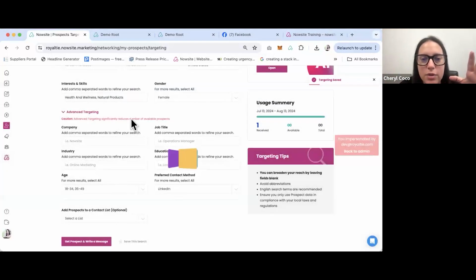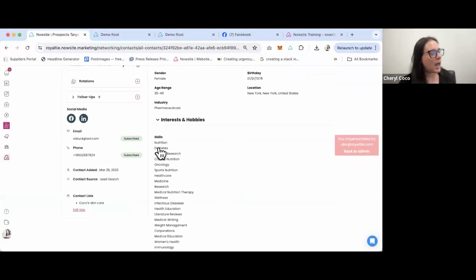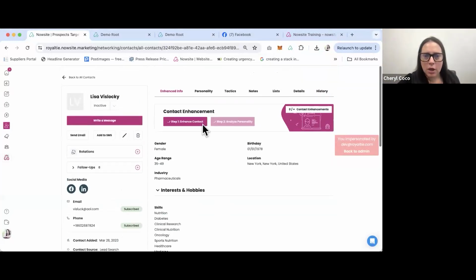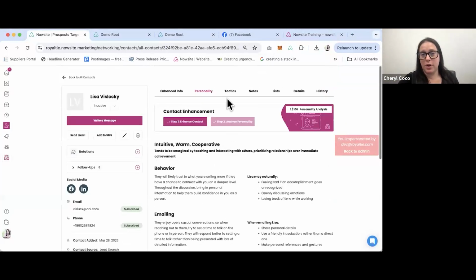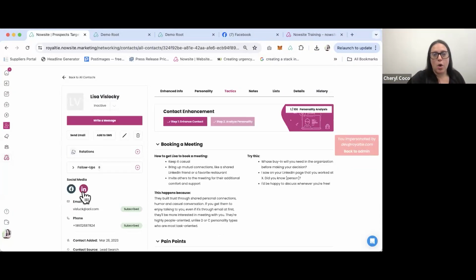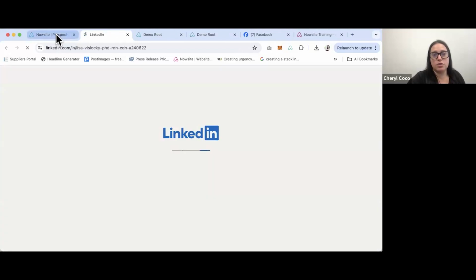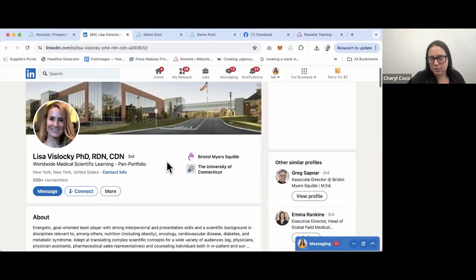Okay. When I view this contact, it's crazy. I get to see where Lisa's from, what her industry is, what her birth date is, her interests, her hobbies. I get to see email campaigns. I can follow her on social media. I can even look at her personality analysis, so I can share with her. I can even see sales tips and tactics for connecting with Lisa, and I can find her on social media. And they're real people.